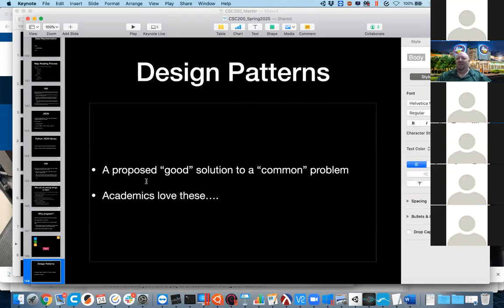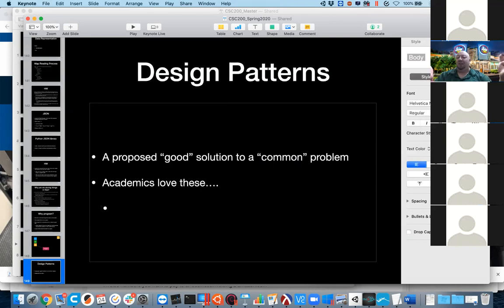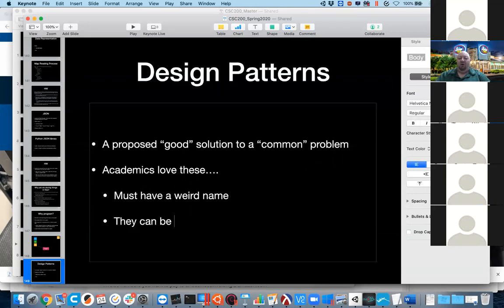Well, there's all sorts of proposed good solutions to things, and a common problem can mean all sorts of stuff. So the reason academics love these is when we publish a paper, the paper doesn't have to be for a good idea. Research means that we are advancing the subject area somehow, and that could be us saying, hey, I tried this and it doesn't work. That means we have advanced the research area because we've shown something that isn't a good idea. So a couple of the funny requirements of design patterns are that they must have a weird name, and they can be almost anything.